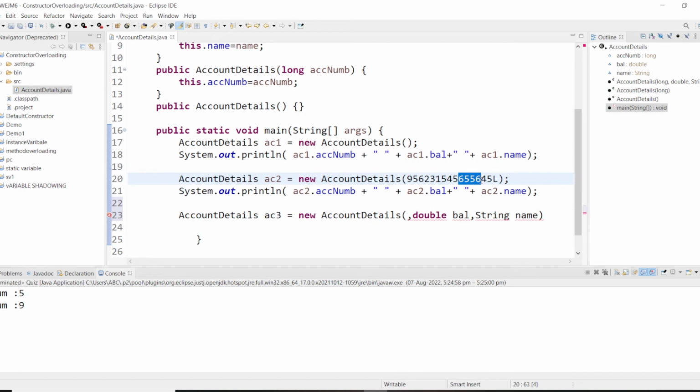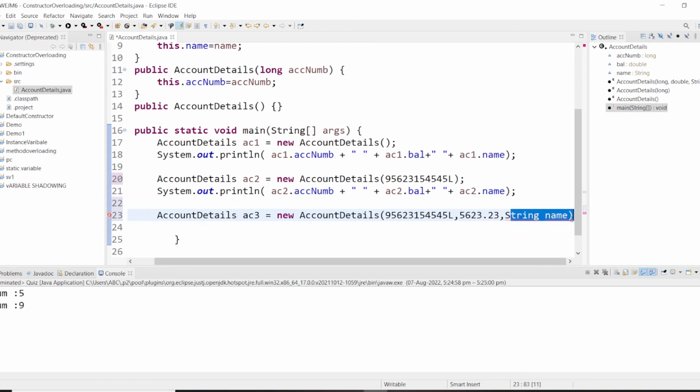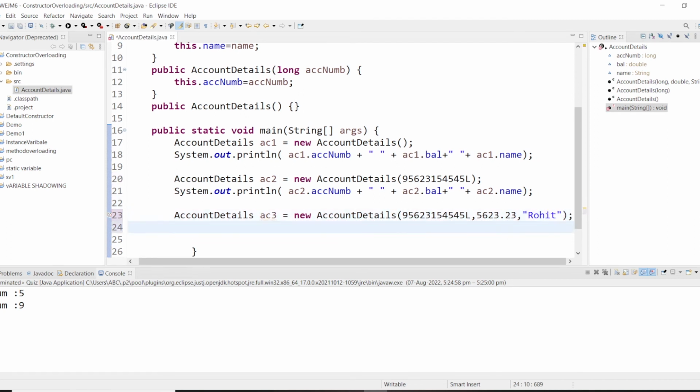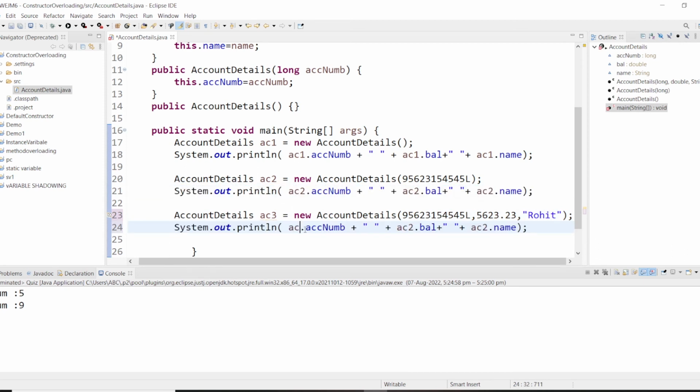I'll just be shortening this and I'll be taking the same number here and I'll be adding, and then double balance. I'll be adding the balance here, 5623.23, whatever it might be. Then will be the string name. And when you're going to give the name, you need to always give in the double quotes. Save it, semicolon, done. And then when you're going to print the system.out, copy it, paste, replace it with 3 because we want from the object 3. Let us run this program here.